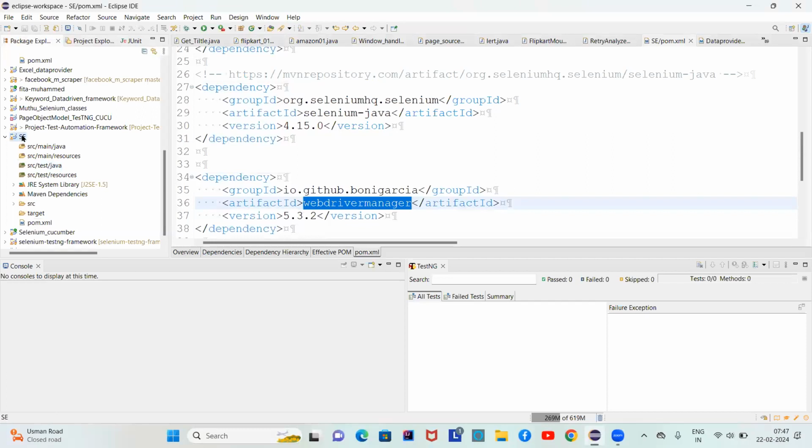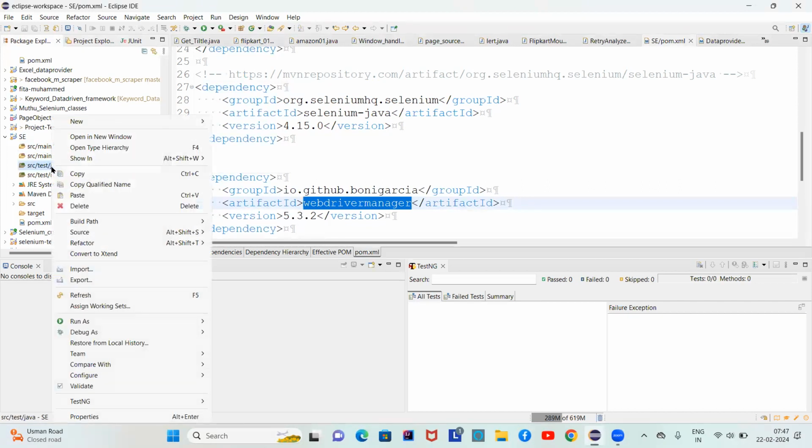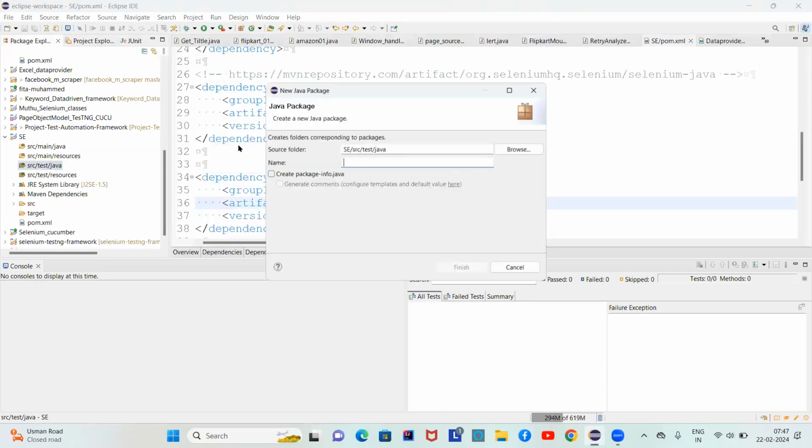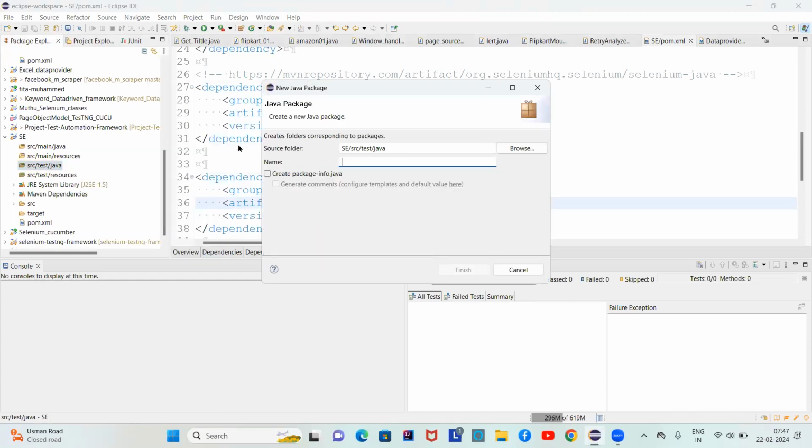So what is my project? A project consists of all jar files, Java files, and everything will come under the project only. And here the package we are going to open. Then what is my package? The package consists of all Java classes. Not only Java classes, the interfaces, everything will be inside the package.